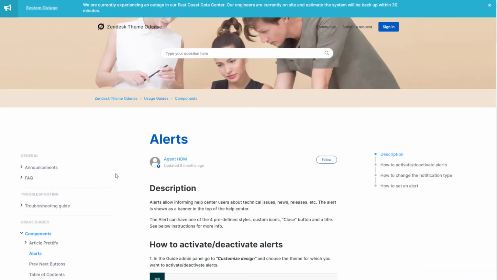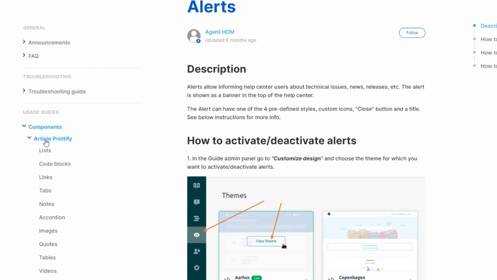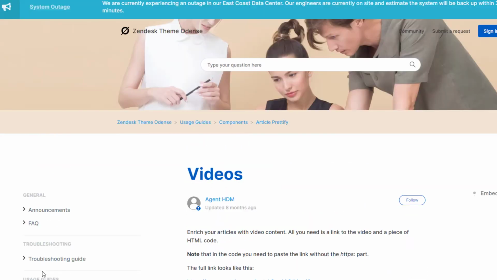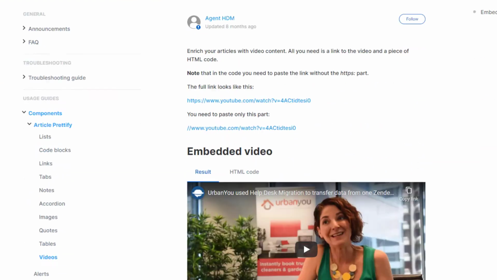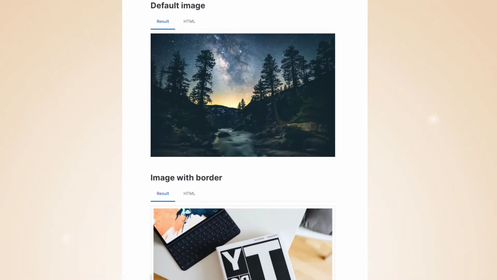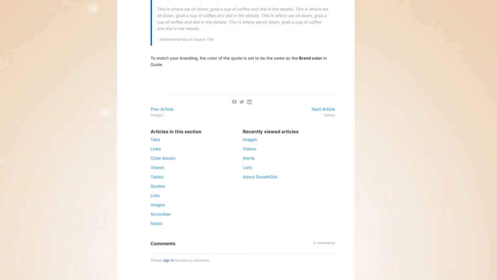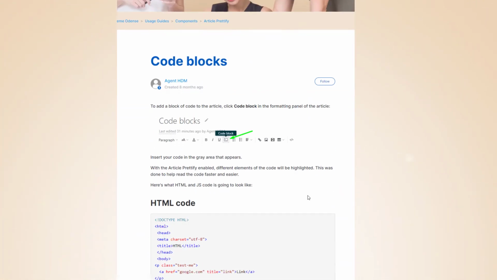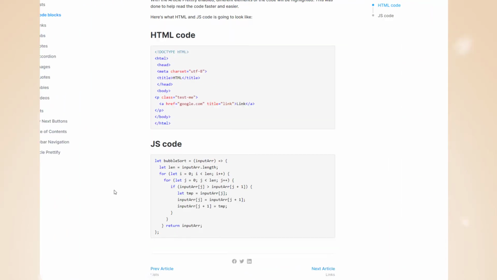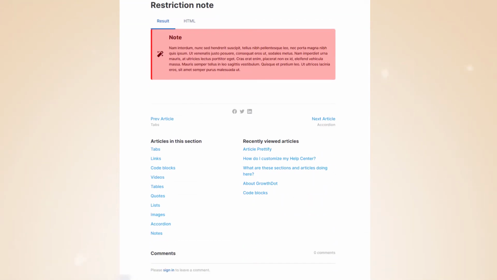Enable the article prettify. Article prettify provides advanced features for article content formatting to improve readability and improve the visual content. Enrich your articles with embedded videos, images, quote blocks, and others. Add formatting colorful blocks and make your articles much more attractive.